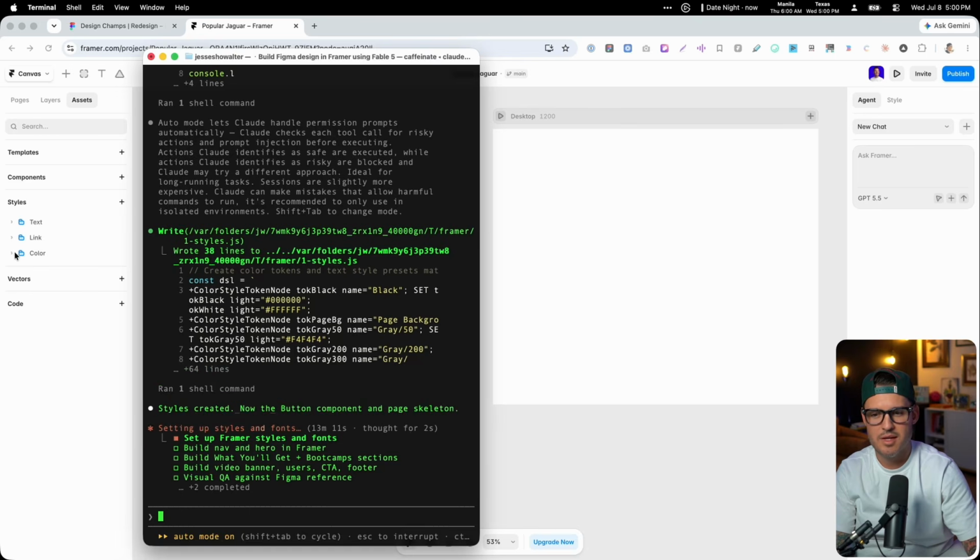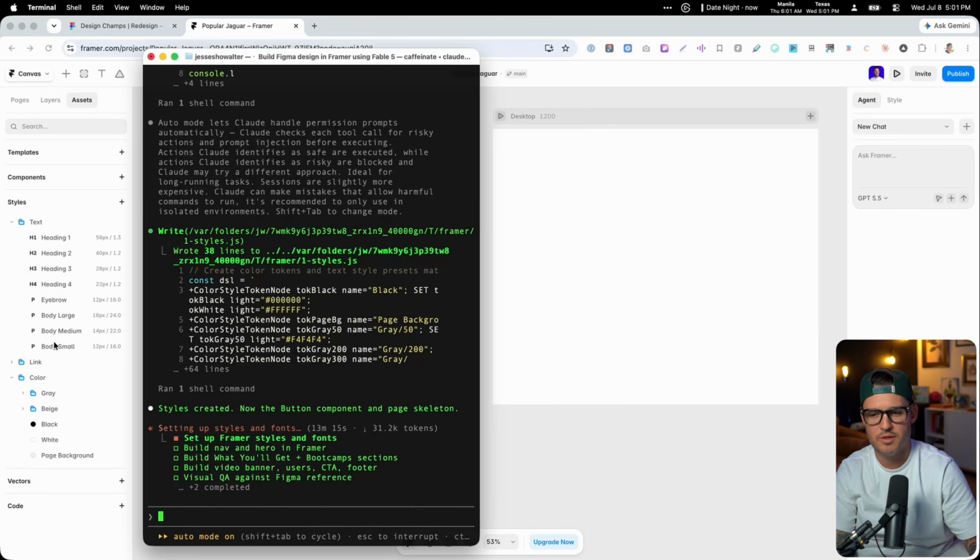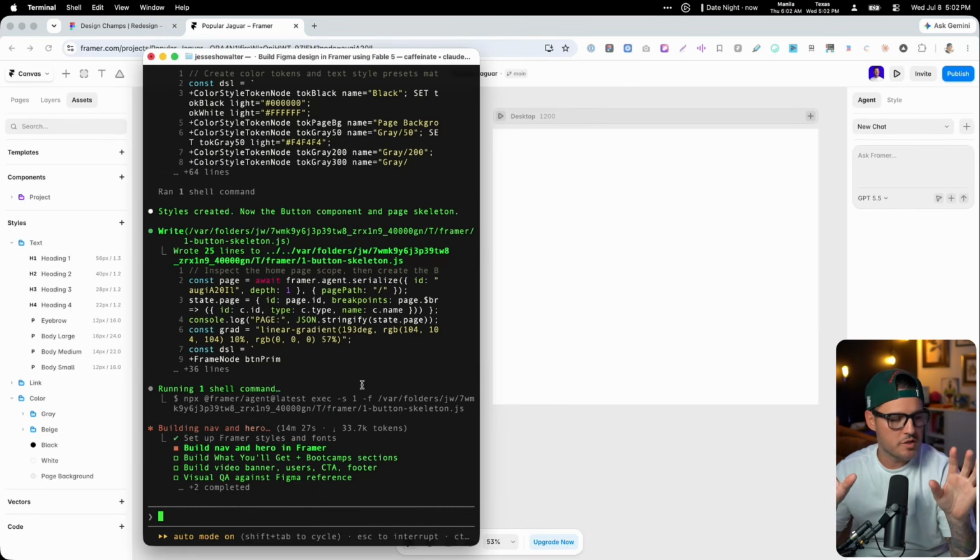Text styles, link styles, color styles. Let's just click those open. They're being neatly organized for us in real time. So now we're at the 14-minute mark. It's completed setting up the Framer styles and fonts, and it's now starting to build the nav and hero inside of Framer. So we should start seeing the action happen over here, actually on canvas.